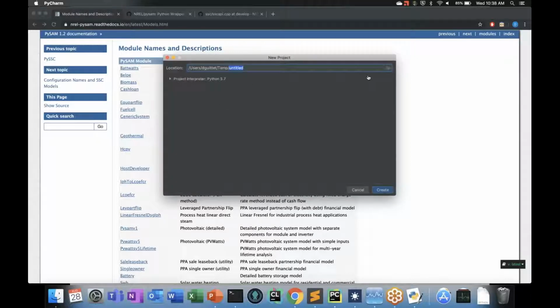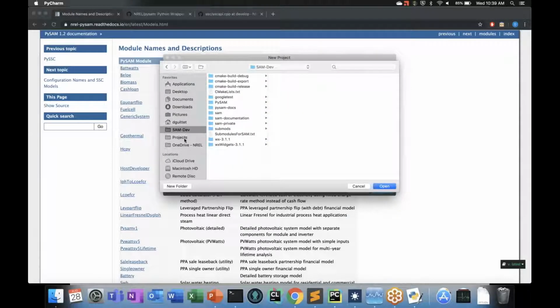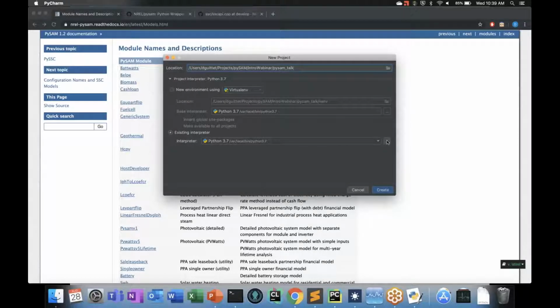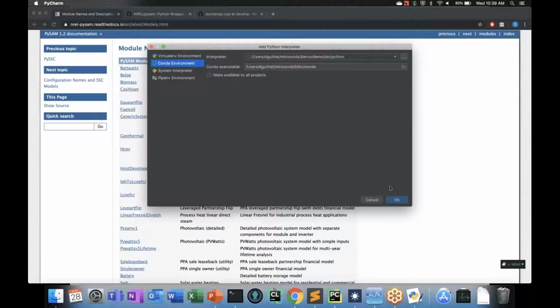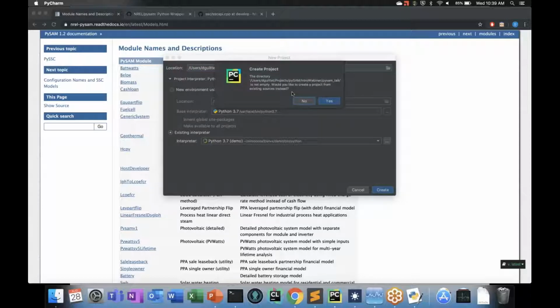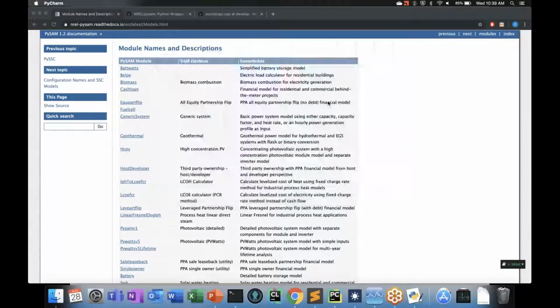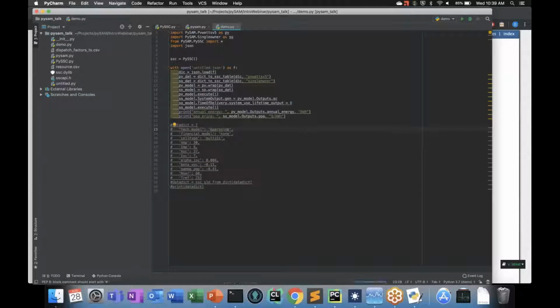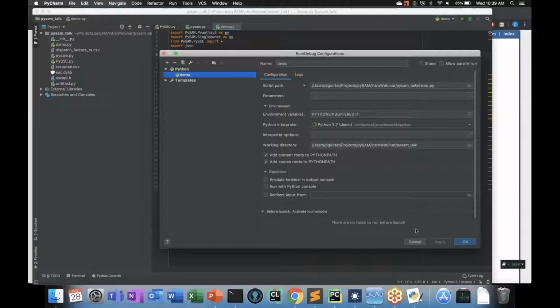So I'll create a new project in my PySAM talk folder. And then I'll point the existing interpreter to be the newly created demo environment. So I will click yes to use the existing sources in my project. Once I've gotten the interpreter set up, I'll configure it to run the demo script, which I've created for this webinar and which will be posted alongside it. So the demo script here will be using the correct interpreter.